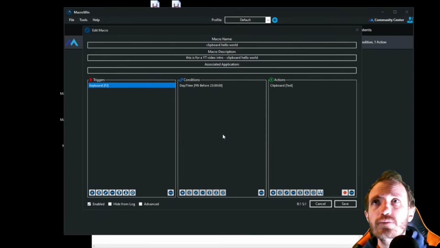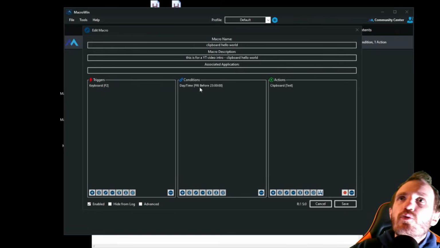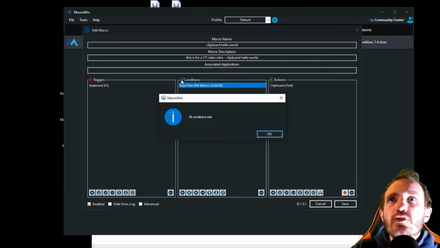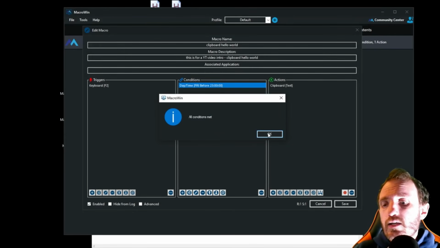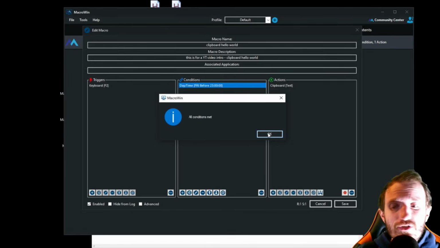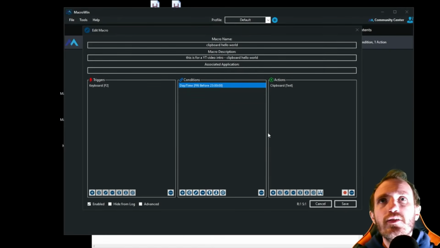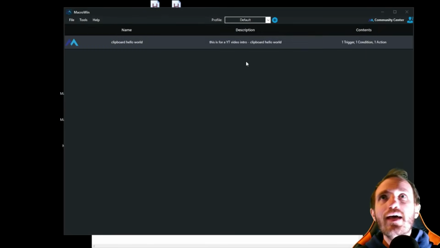Still have everything the same, good. One thing actually to point out since I'm right here is day and time. This little blue icon, you can click it and actually see if all conditions have been met. So I'm using a time one, so right now the conditions are met, but if I were to do this after 11 o'clock tonight, it would say not met kind of thing. So yeah, let's save that.